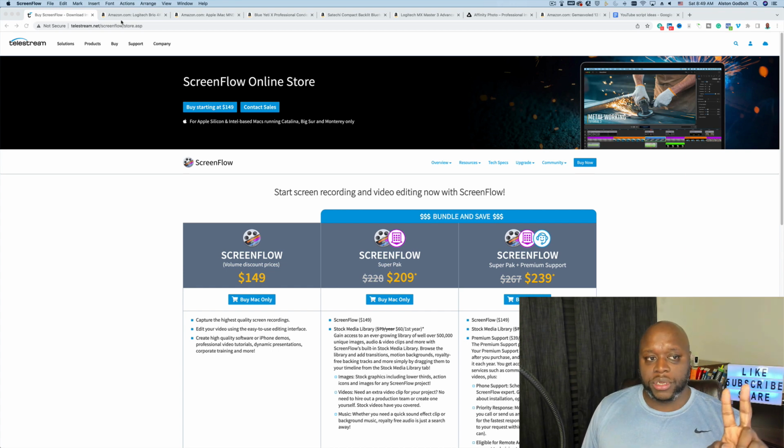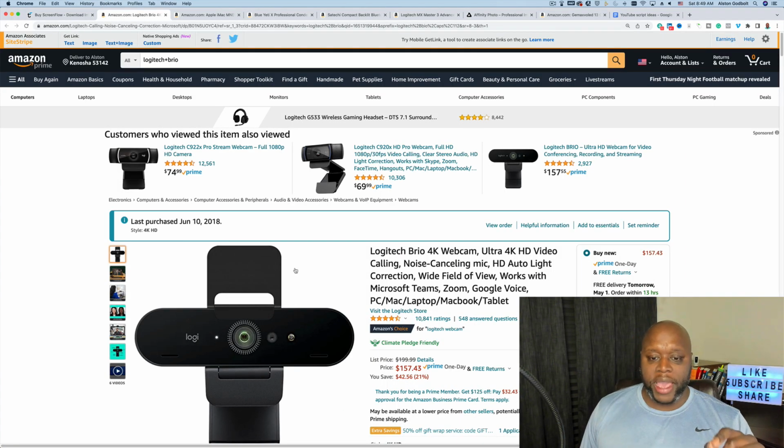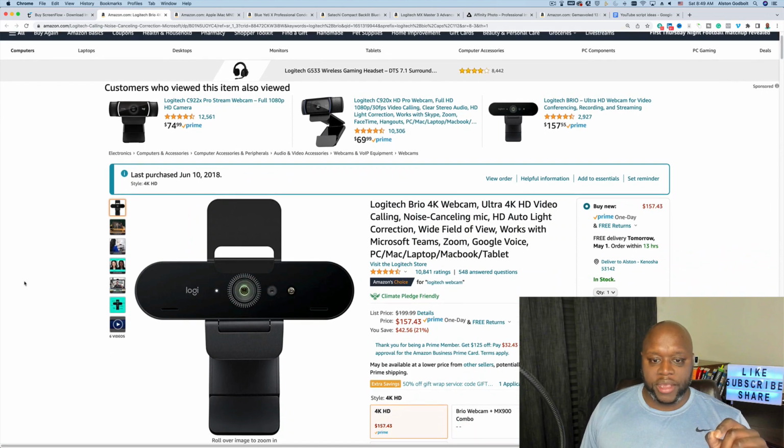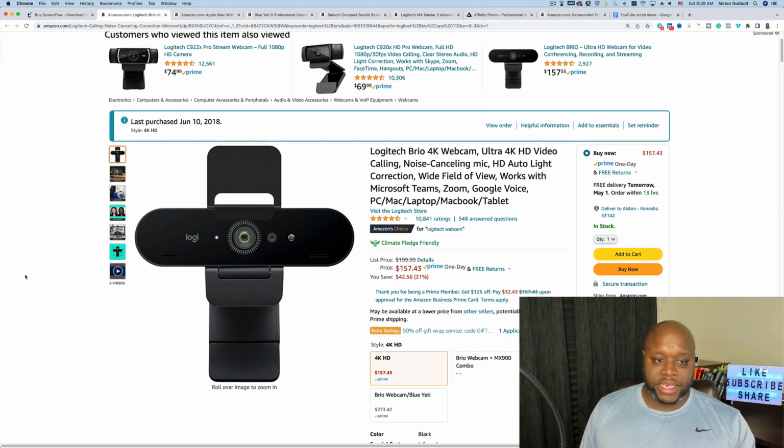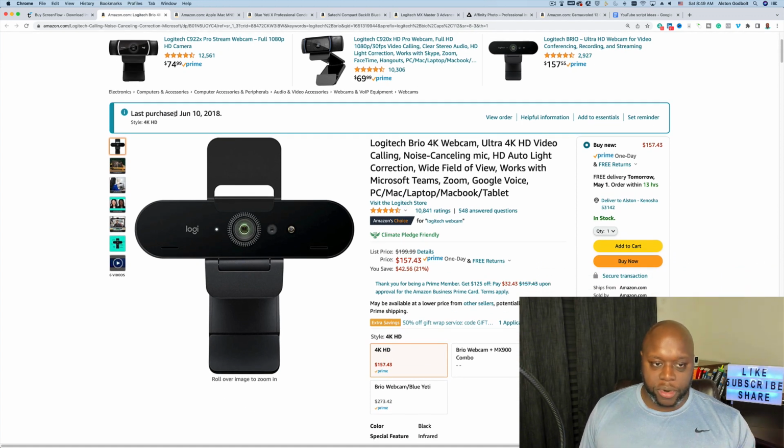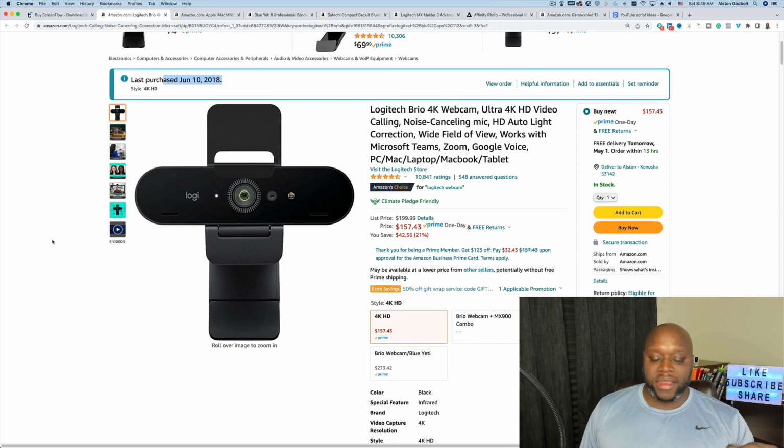So that's number one. Number two is actually the webcam that I use. I currently use this one. It is the Logitech Brio 4K. I used to upload in 4K, but I didn't notice a great difference, and it would take so much longer for these videos to render in 4K. But you can see here, this is the exact webcam I use. I purchased it on June 10th, and it's really easy. It's plug and play, USB, and you take a couple minutes, and you are all set up.